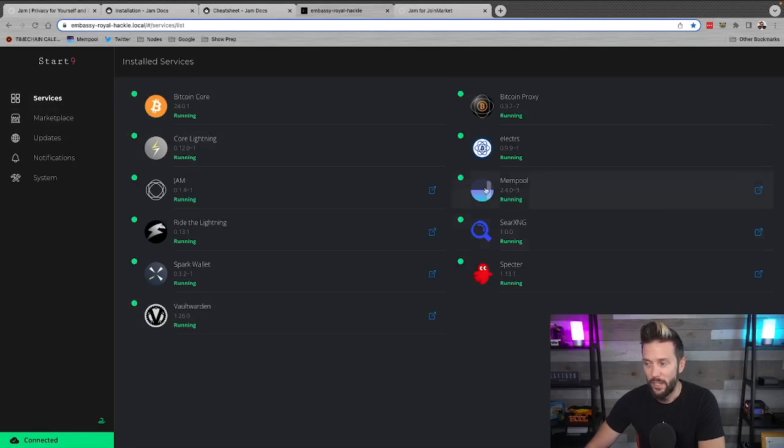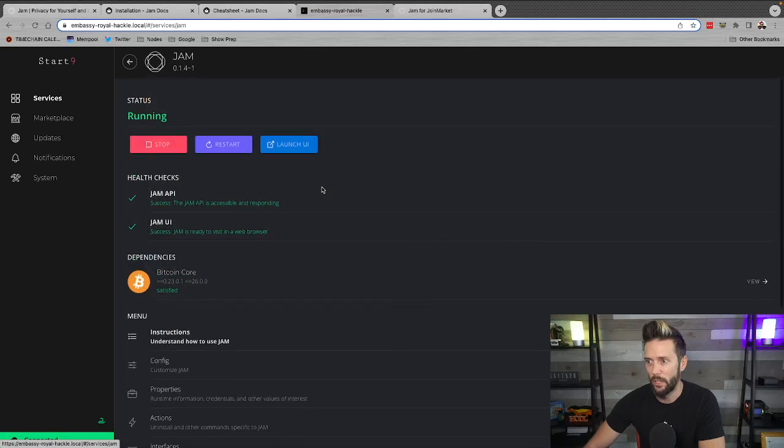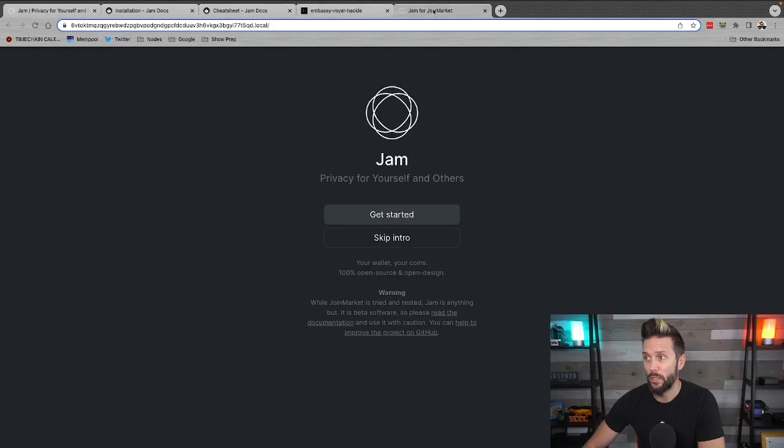From my services page, or in some instances from your apps page, your installed apps, you can click on Jam, and here it has a quick launch little button off to the right, or I can click on it and then hit launch UI. Either one will open up a brand new browser tab for me, and it looks like this. This is our starting page for Jam, so we're going to go through the process of setting it up.